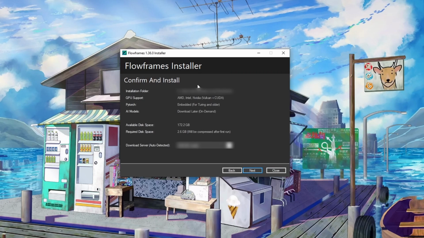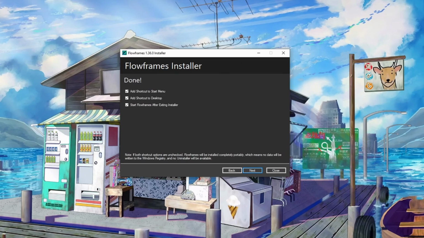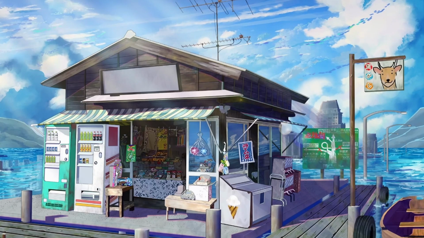And it'll ask you for the servers, and it'll show you all the information of where it's going to download to, and then hit next. And now you just got to wait for everything to download. So I'm going to speed this up now. Alright, there we go. So now the download for Flowframes is done, and you can select whatever you want here. For me, I'm just going to uncheck everything, and then I'm going to click next. Now we click next, the program is installed. So next we're going to head into DaVinci Resolve.